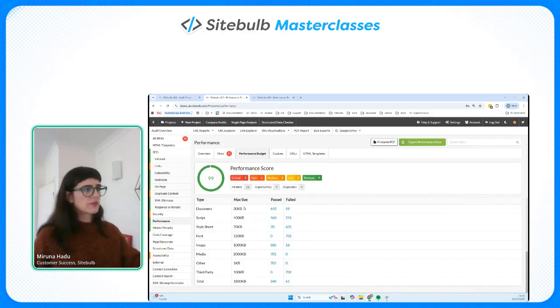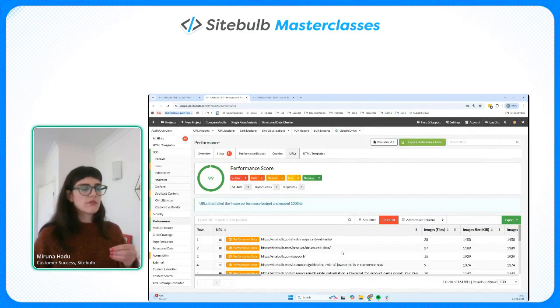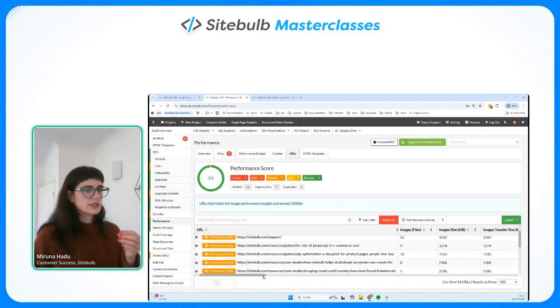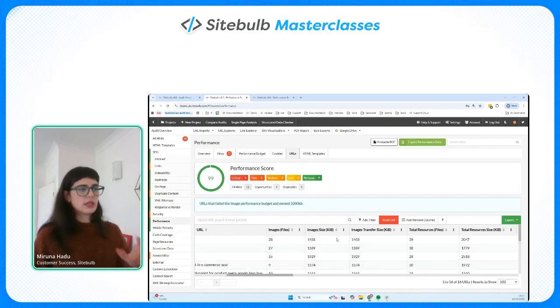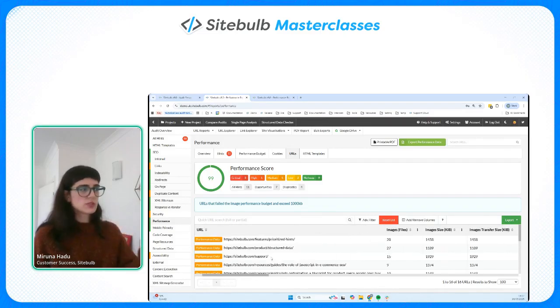So, out of a maximum size of 1,000 kilobytes, how many images have passed and how many images have gone over that threshold and therefore have failed. And you can jump into the list of images that have failed or have gone over that threshold from here, and obviously see important metrics like the image size, as well as referencing URLs. So how many pages on your site are referencing that image.